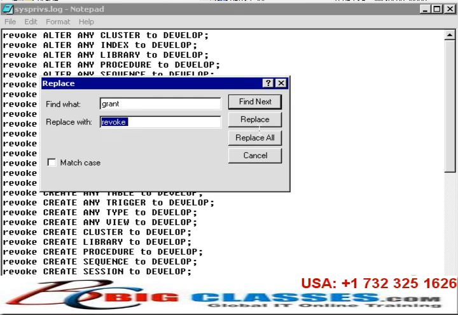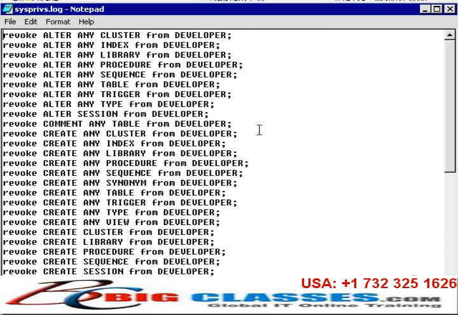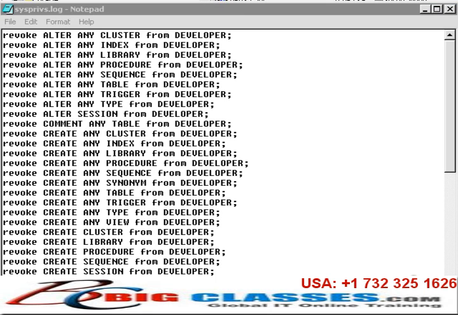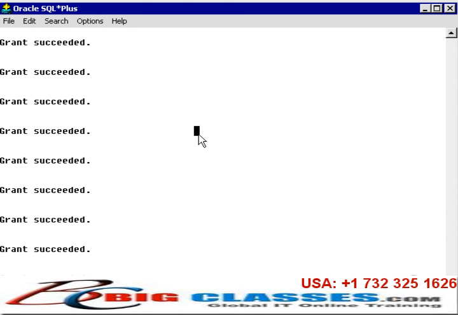And what I can do is I've replaced grant with revoke. I'm going to replace "to develop;" with "from developer". This is pretty simple. I'm just telling you what I'm doing so it makes sense. And now I've got a whole lot of revoke things from something. So I'm going to save this file. I'm going to go back to SQL Plus, logged in as system, and run this script again, but with different commands in it.